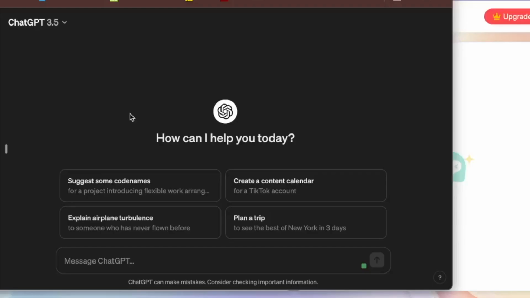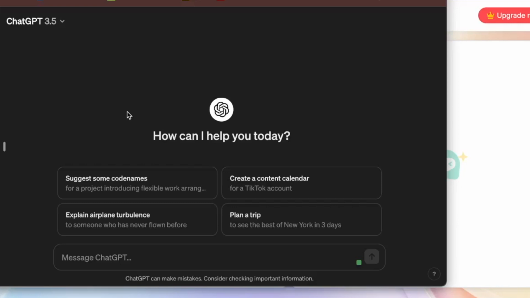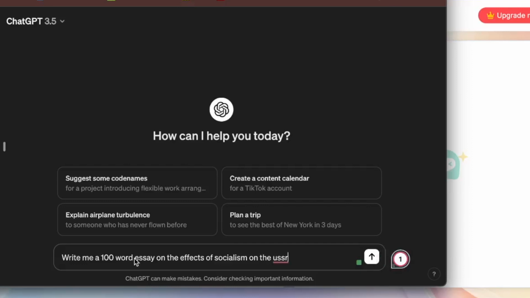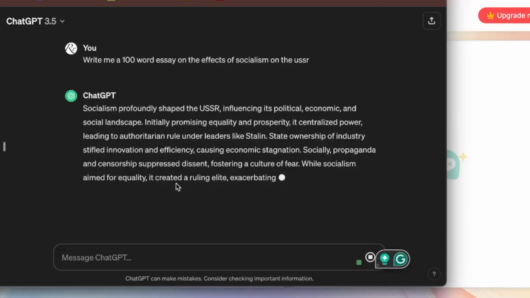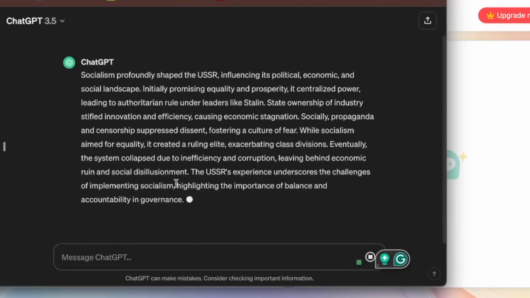In order to remove AI content, the best way to do that is to go get some AI content, and the best website to get this from is ChatGPT. So in here, we're going to type in a prompt which says, write me a 100-word essay on the effects of socialism on the USSR. So type that in, and then we get a 100-word essay roughly. So this is what we got.